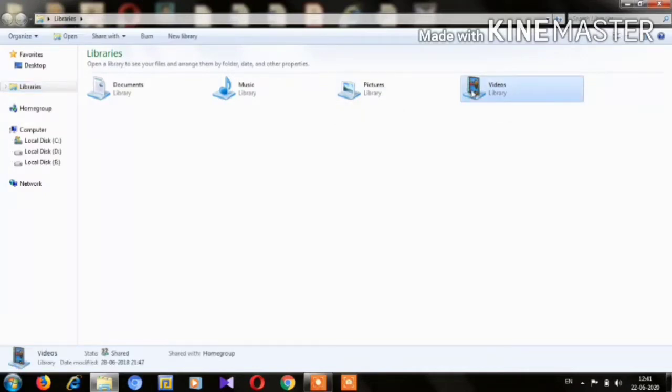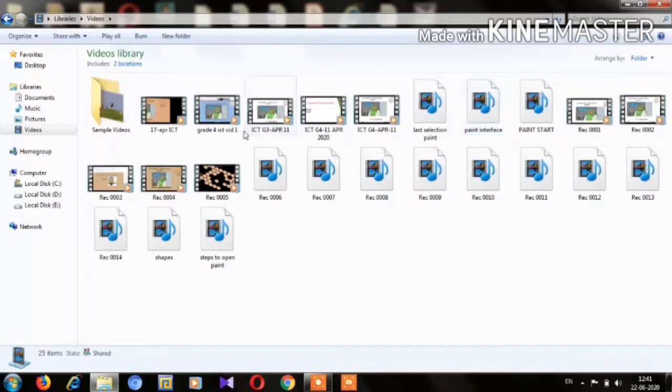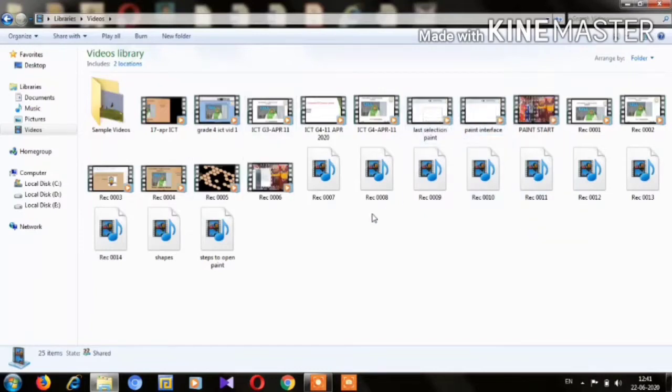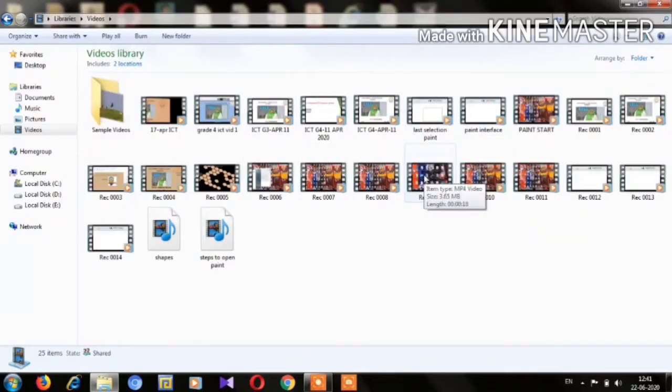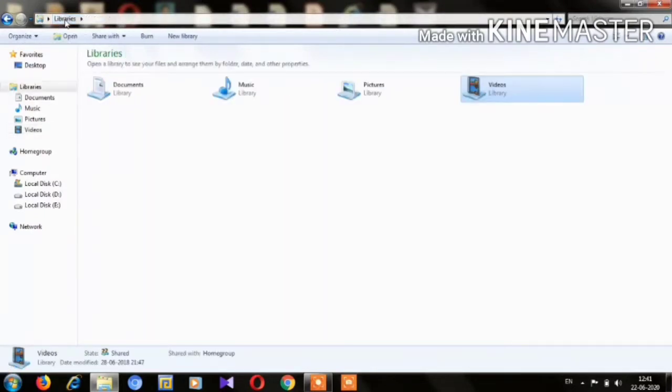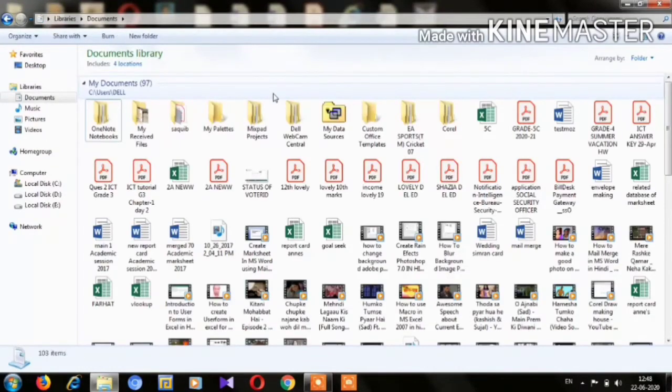Click on videos. See over here, these all are video files. Okay, now to move back, click on library again. Now click on document. Library folder centralizes the data of one type. Like if you want to store all the video files under the video folder, you can store, and if you want to store all the documents in the document folder, you can store that.